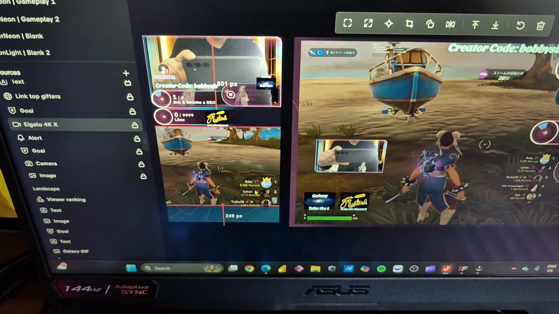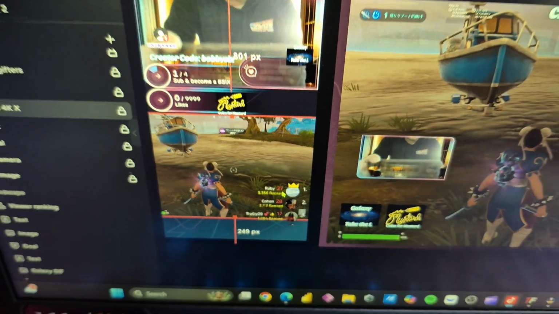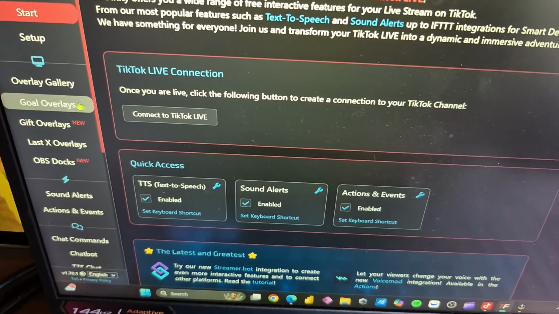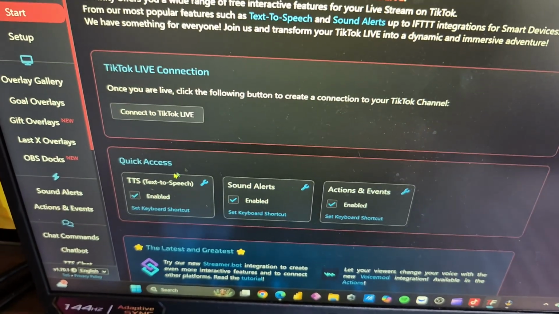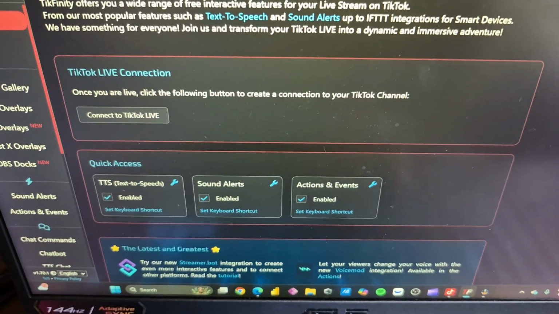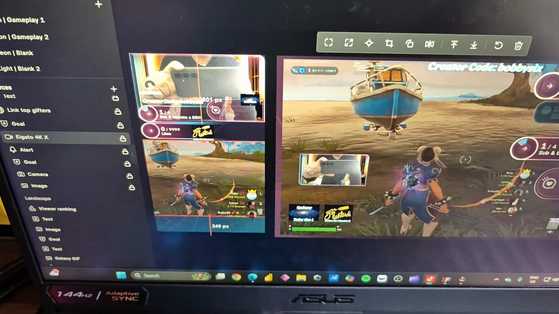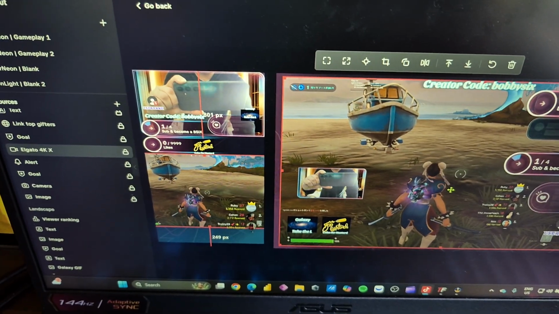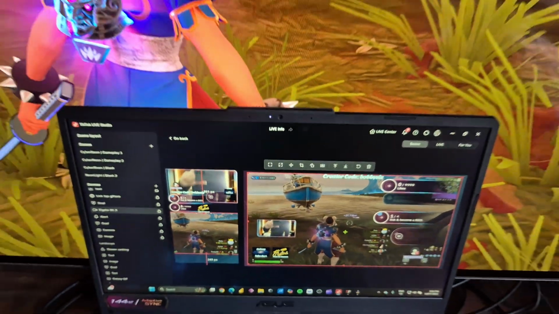So you can also see here there's a few user rankings of people who have gifted. That's coming through Tickfinity. Tickfinity is a different app. You can do goals, overlays, gifts, things like that. I think it's kind of cool because you can create your own alerts, and then it just is more engaging to people. Yeah, it's super simple to do.